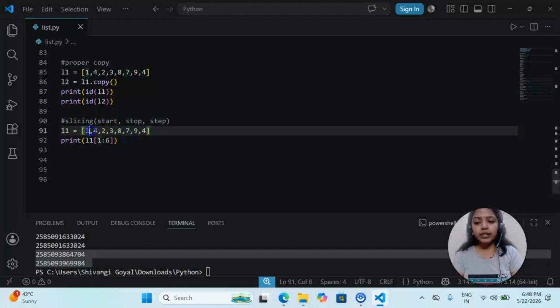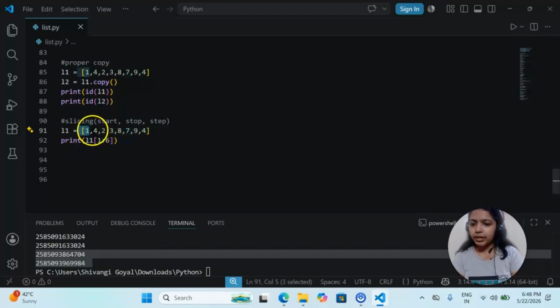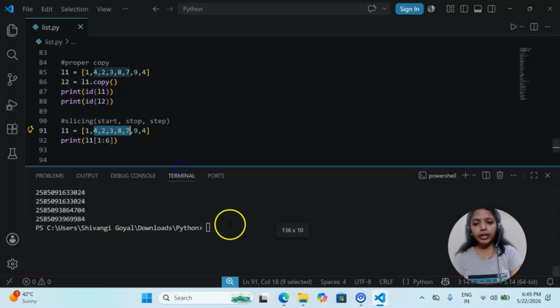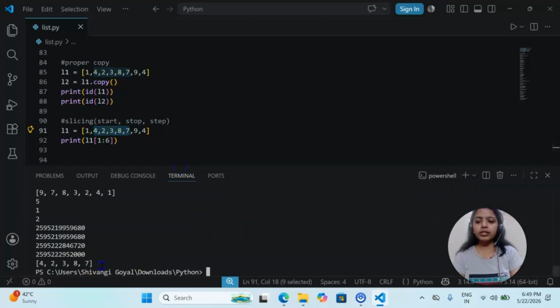But this 1 is at the 0 location, so it is eliminated. It will start from location 1. So 1, 2, 3, 4, 5, 6. But 6 is excluded. Stop will always be excluded. So that's why we have to exclude it, and it will print only 4, 2, 3, 8 and 7. You see, this is the proof: 4, 2, 3, 8, 7.